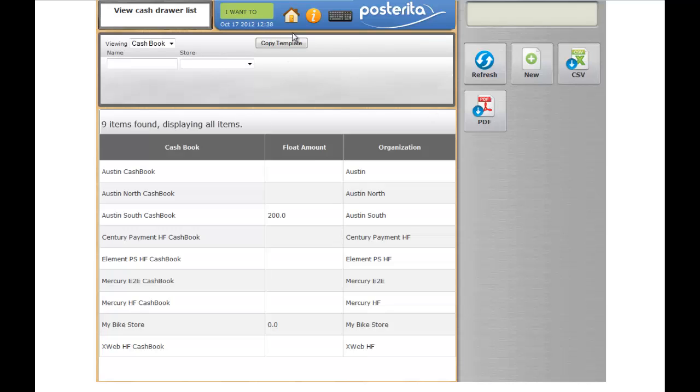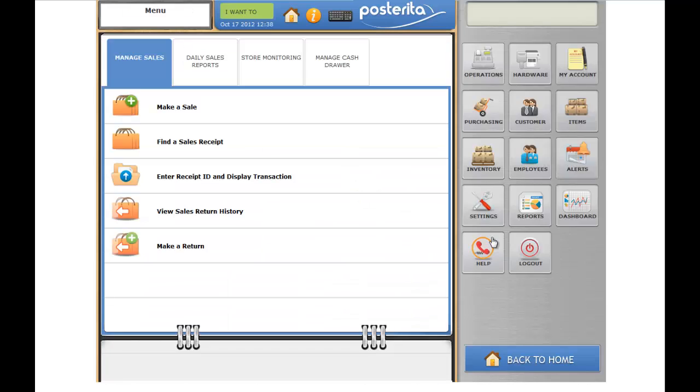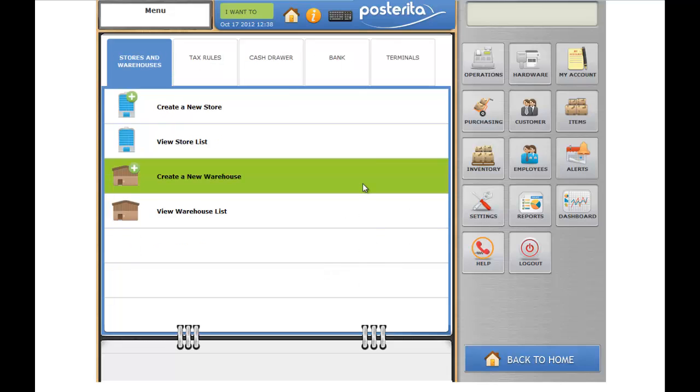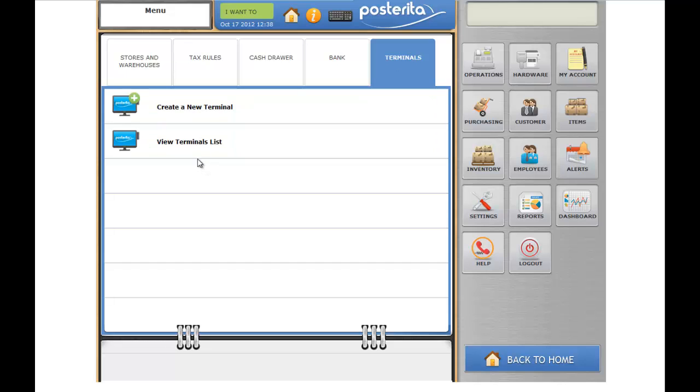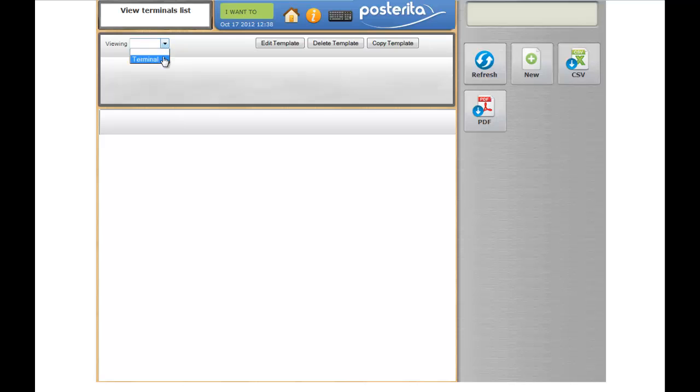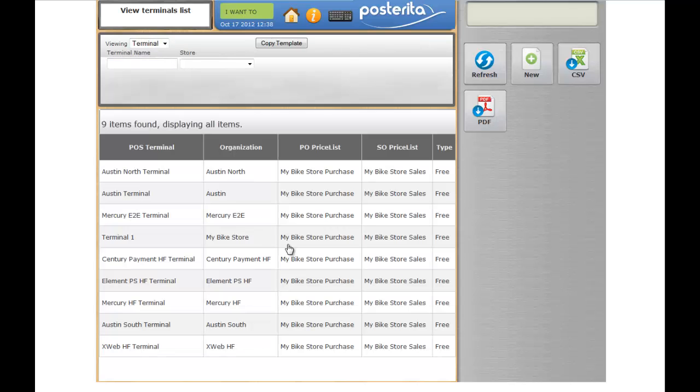The next thing to take a look at is going to be your terminals. You can access terminals right here. Let's view the terminals list. So notice that once I created my Austin South store, the system automatically populated an Austin South terminal for me. Now terminals are basically just your individual cash registers.